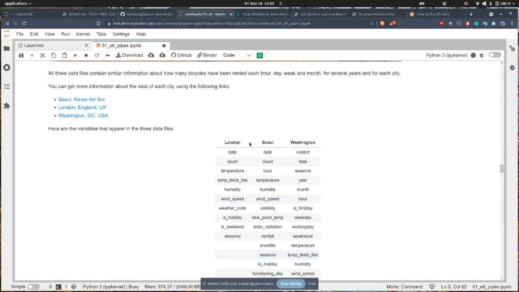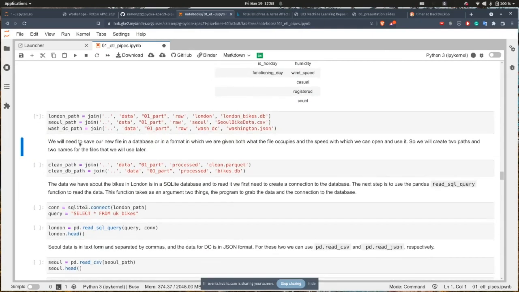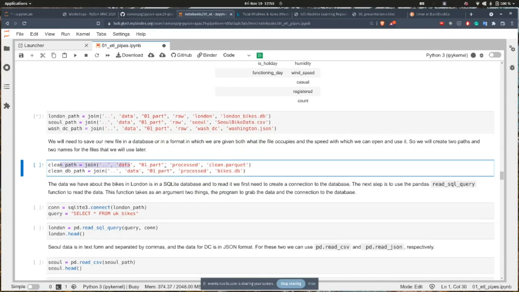And then that should get us to where we need to be. So now we're going to get these paths going. And then we're also going to assign a couple of new paths for the data sets that we're gonna be using later on. So the ones that we're gonna save later on, we're gonna assign them right now. We're gonna give them the name of Clean Parquet and then Bikes DB, if we wanna use a database or if we wanna use a Parquet format.